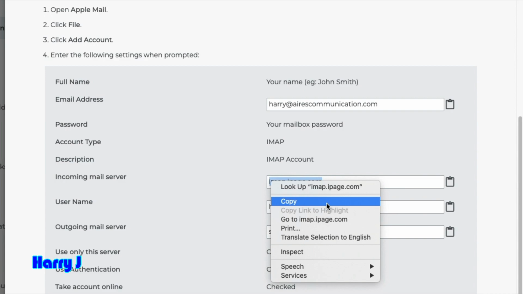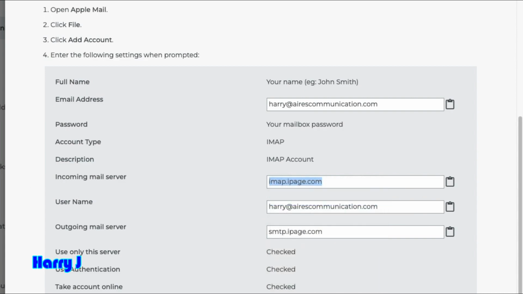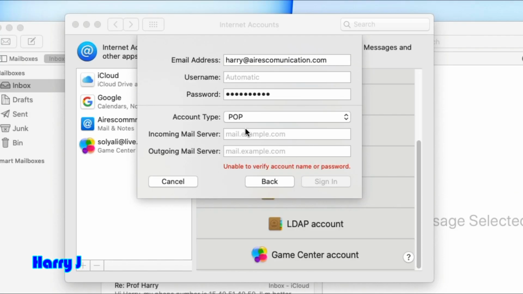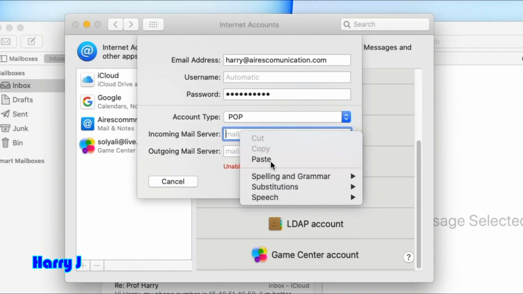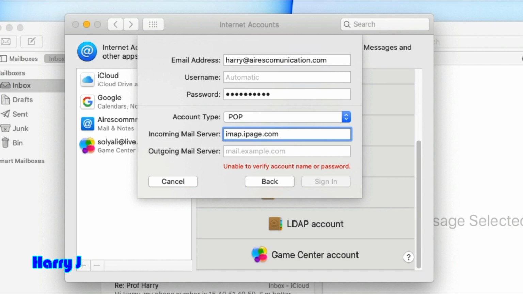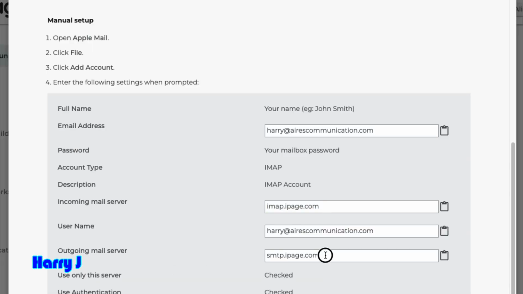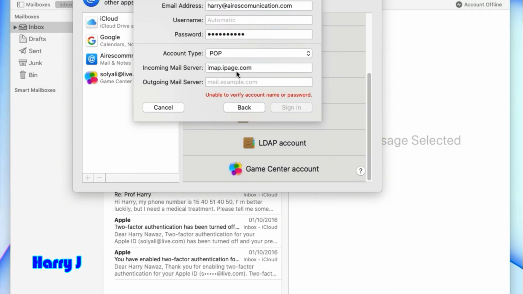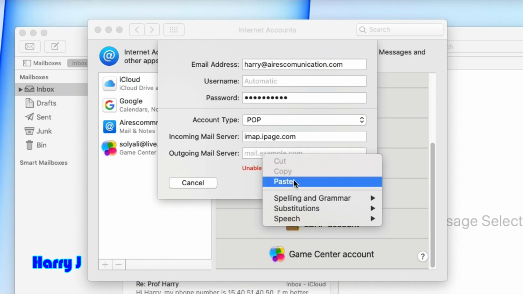You have to know which one it is. I copy here and put it in the incoming mail server, paste is done. SMTP is the same, SMTP iPage. If you are doing your custom mail, you have to do that. If you are adding Google or other mail, you don't need to do this. So I paste here.